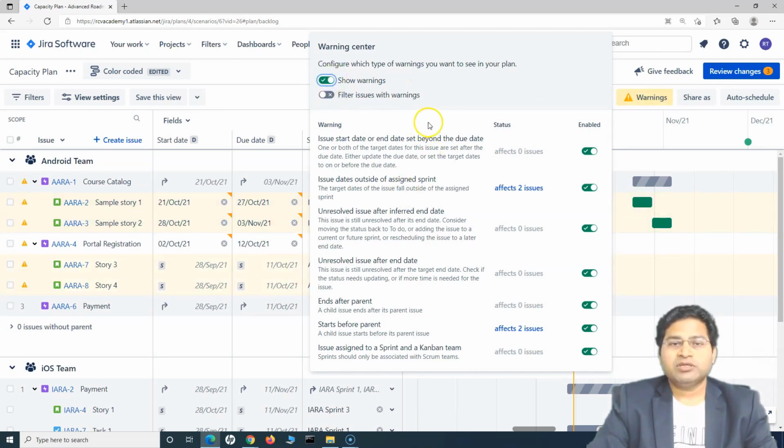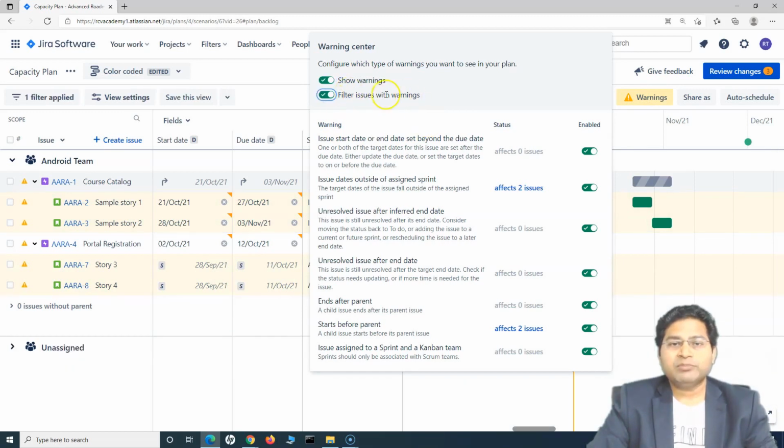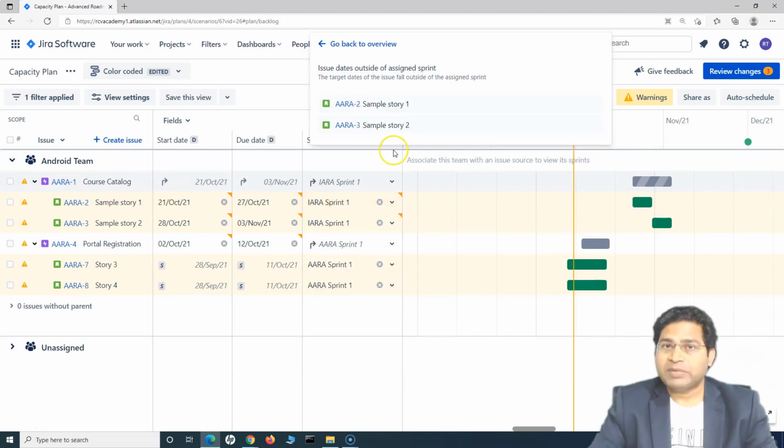Okay, the next important thing is you can filter whatever issues are being affected by any of these rules by just pressing this toggle, filter issues with warning, and it will show you how many issues are being affected by any of these rules. So here, for example, issue dates outside of the assigned sprint. There are two affected issues, where I have assigned the sprint to certain issues, as well as modified the dates for those issues which are not within the assigned sprint range.